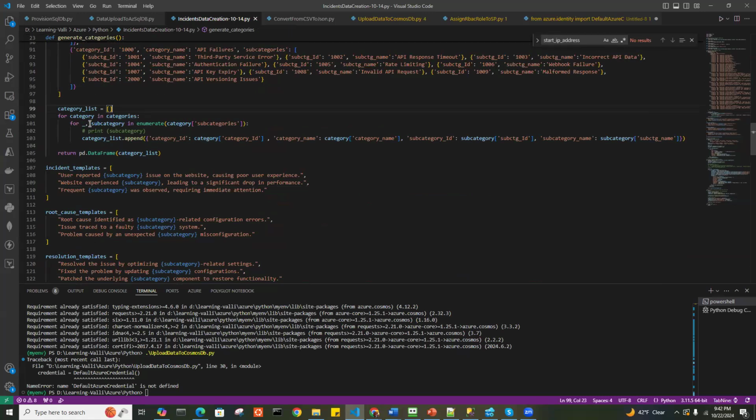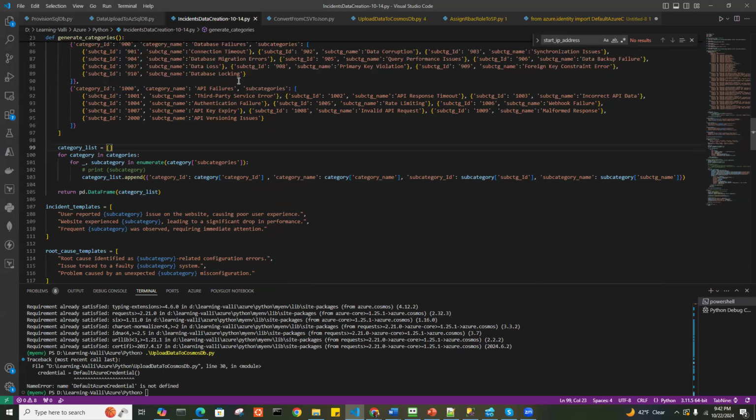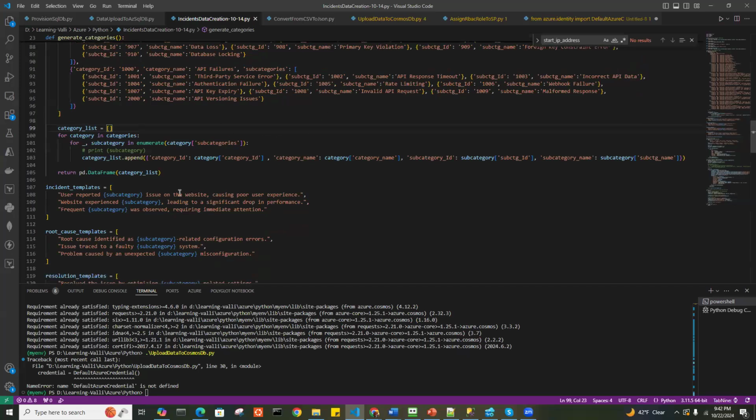So this is the list that's going to flatten this JSON object, and then it's going to create a simple entry for each category and subcategory combination. And we are going to create a data frame. Data frame is part of the pandas library.